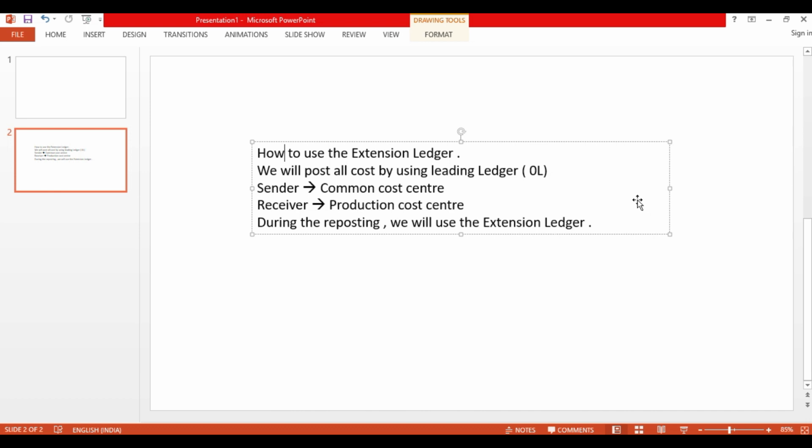Then in the month end process, or during the month itself, so I will not take a month end process, I will take the simple reposting. During the month I will repost the cost from the sender cost center, which is my common cost center, and we will transfer the cost to production cost centers. In this example I'm going to take 3 production cost centers.